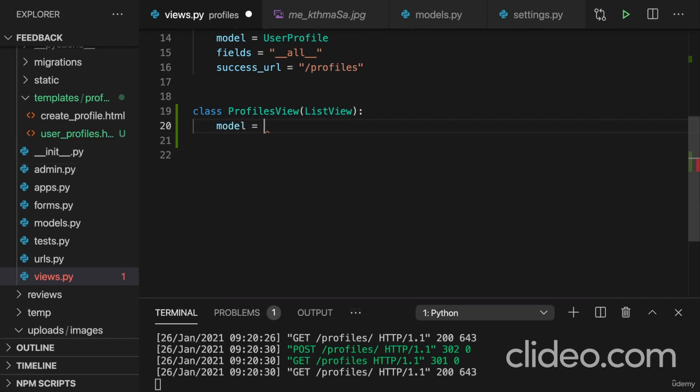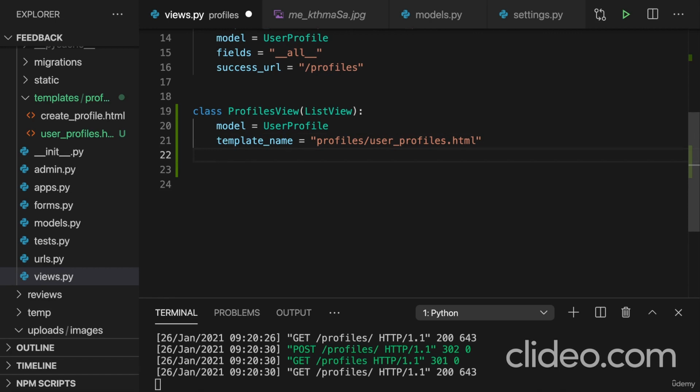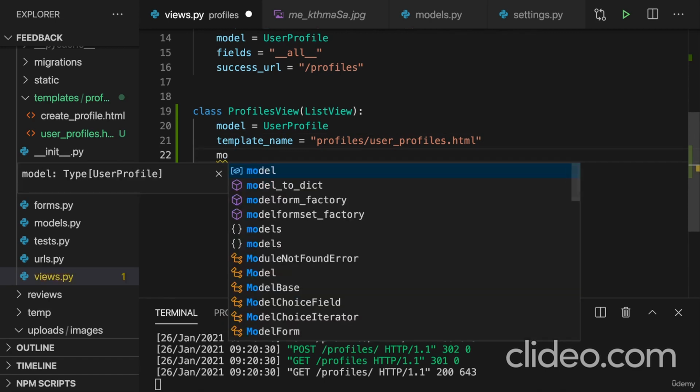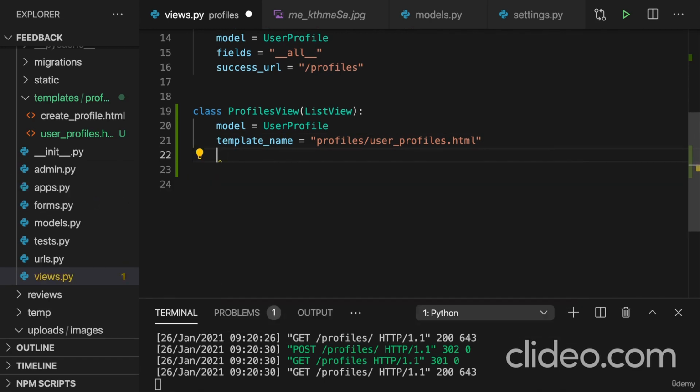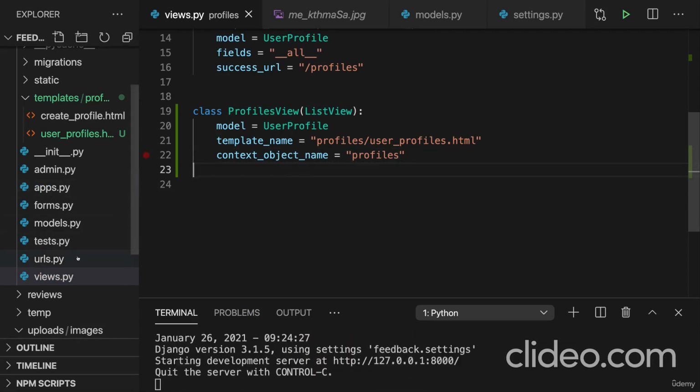Hence, we add the model key here and point at the user profile model. And I'll define the template, which in my case is in the profiles folder, the user_profiles.html file. So that's the template which should be rendered for the fetched user profile data. I also want to make sure that my context object name is profiles instead of object_list, which would be the default. And we're almost good to go.